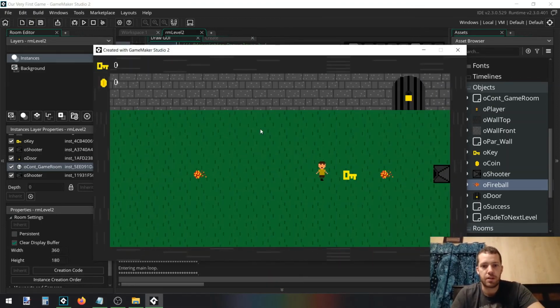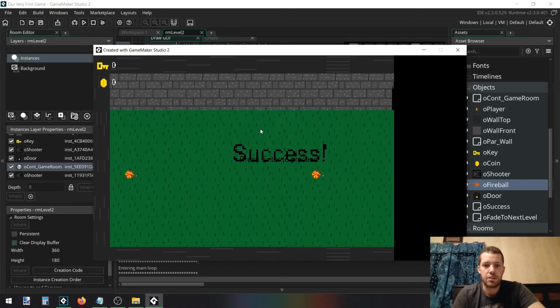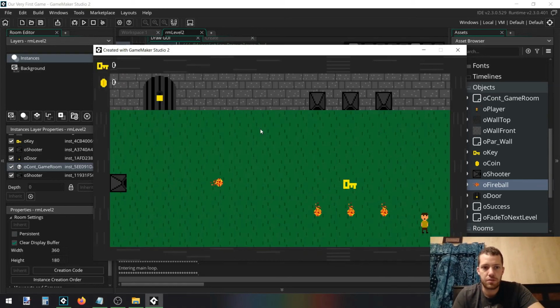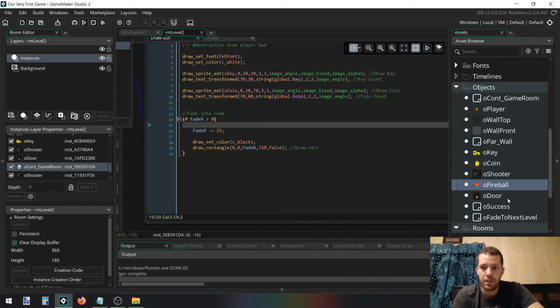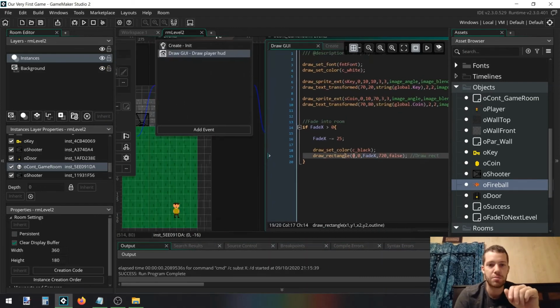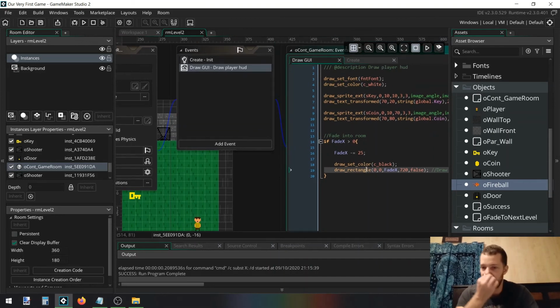So we'll go grab our key. Oh, there we go. Open the door. Press enter to continue. So, I mean, that looks okay. But what we could do is add a slight pause before it moves a rectangle across the screen.